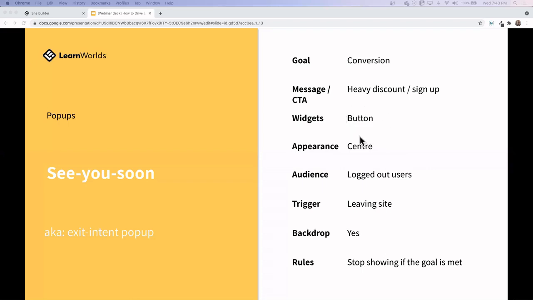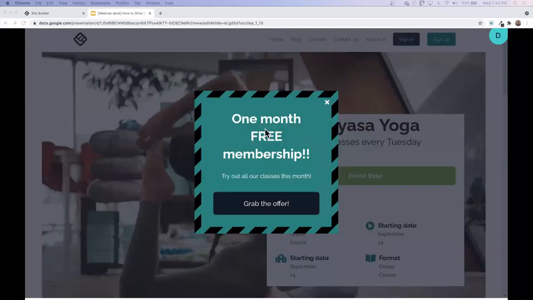Widgets would be a button. Appearance in the center for users who are logged out, who are leaving the site, with a backdrop, and then stop showing again after the goal is met. So let's take a look at that. So you can see 1 month free membership, try out all of our classes.